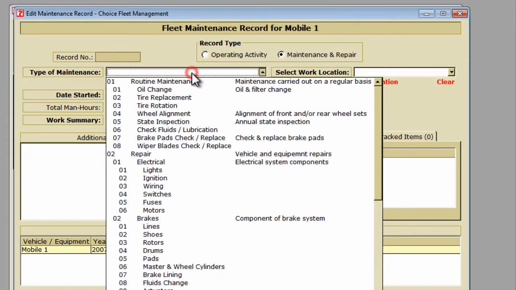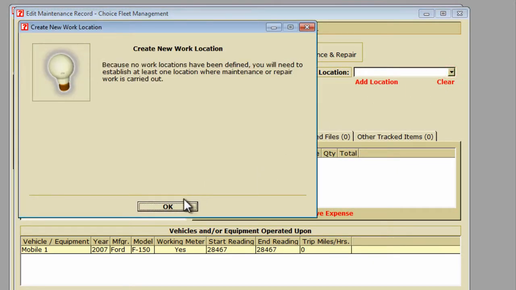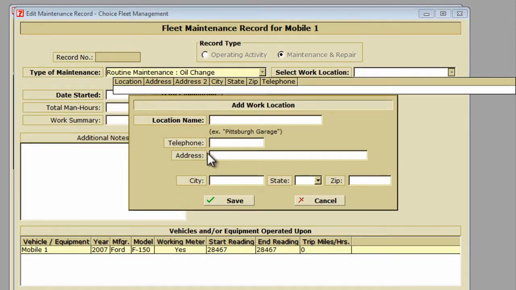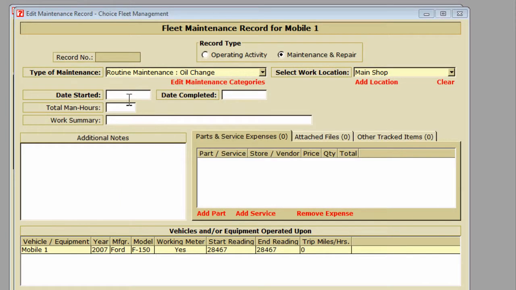Here I'll select Oil Change. Then I select the work location. If your company has multiple shops, you can use this to specify which shop the work was done at. You can also use it for outside locations, like a repair done at a dealership. I have to define at least one location for this list. I'm just going to call it Main Shop.